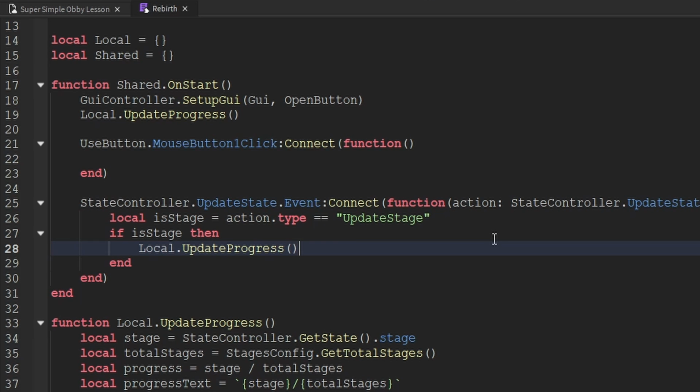Now, in addition to updating the player's progress whenever their stage changes, we might also want to update their progress when they rebirth as well. Ultimately, that probably will be handled by isStage, but writing one extra line of code really never hurt anybody, so we might as well just include it here.